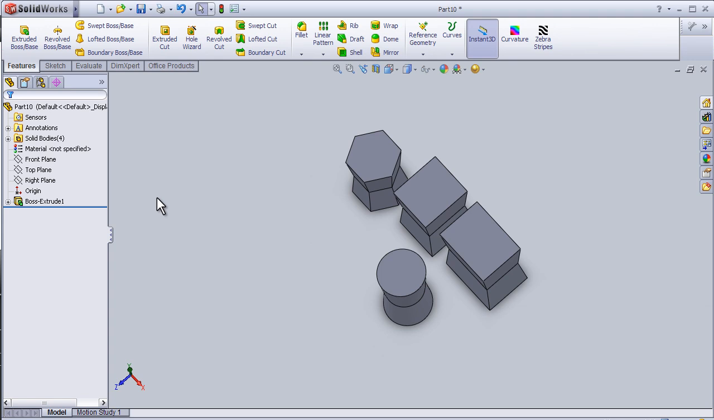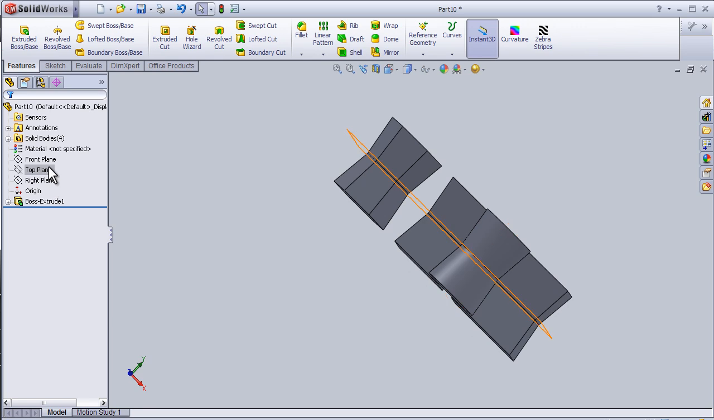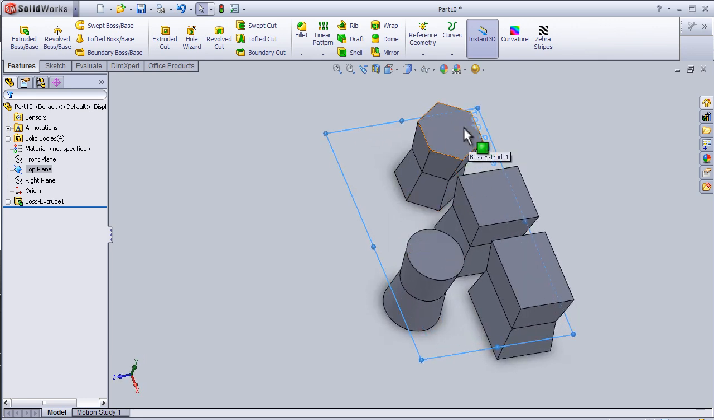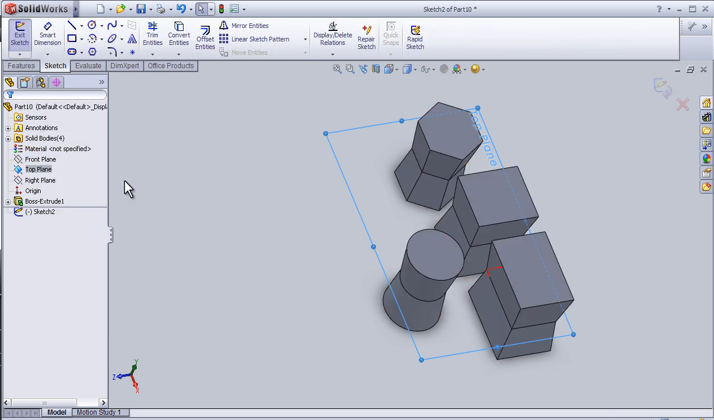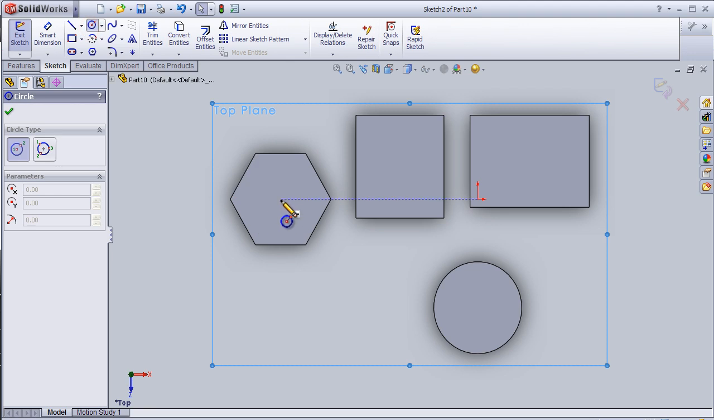So let's find a good plane to start drawing on. I am going to use the top plane, so in order to draw a sketch and cut it through these parts. So top plane, sketch, normal to, and I'm going to choose circle to draw it somewhere. So I'm going to draw it in the center of the circle.